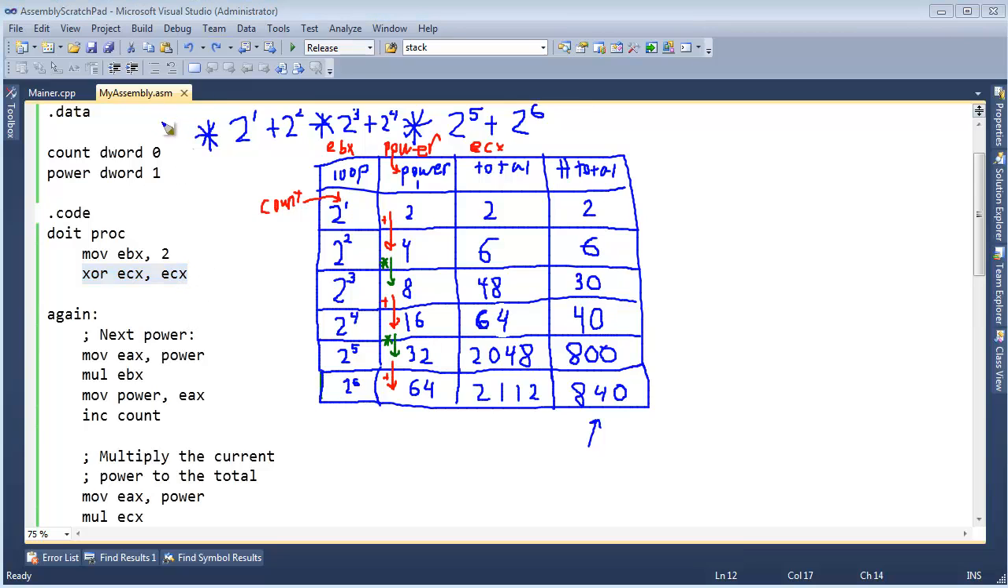Because what is 2 to the 0? Well, it's not 0. If I told you to evaluate 2 to the 0, and you told me 0, that would be incorrect, because 2 to the 0 is not defined to be 0. Anything to the 0th power is a 1. So we really should start ECX out, our running total, at 1, instead of 0.